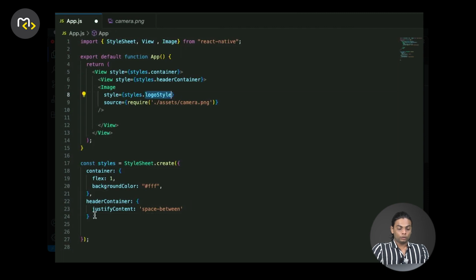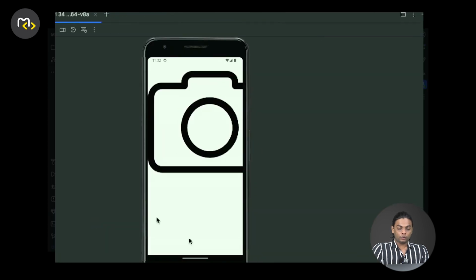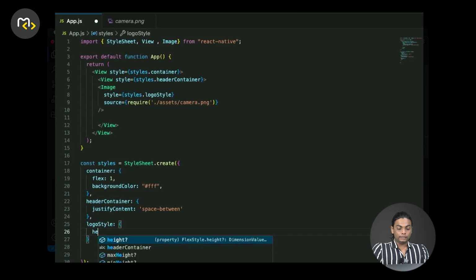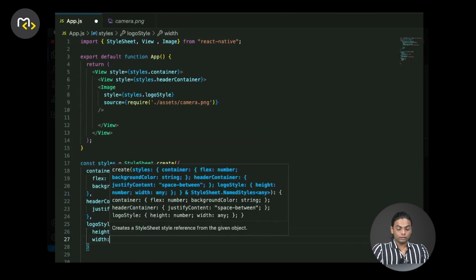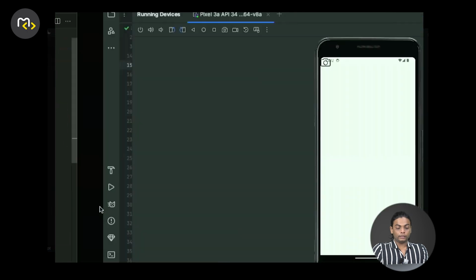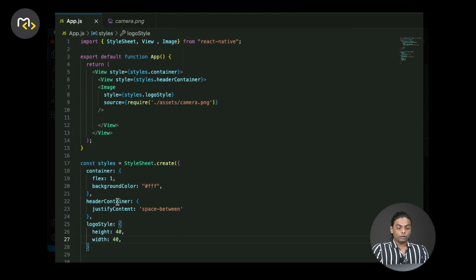And for the logo, we need to do something different. As you can see, the logo is very expanded right now. We need a small one, right? So let's define a height for that logo: 40, width 40. Save it, and it is shrunk now. It is on the top left side of the screen, right? Now we have added one logo.